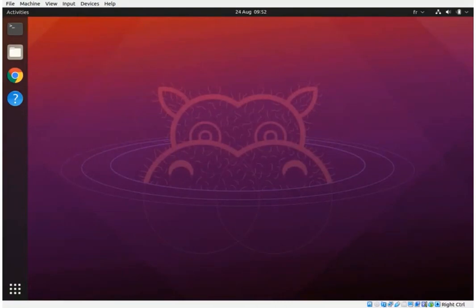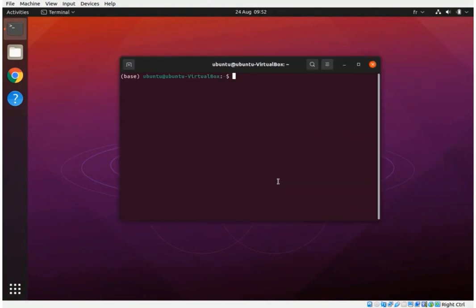Very nice hippopotamus. I don't know how to say this in English. If I launch a terminal. Crap, it's English keyboard.